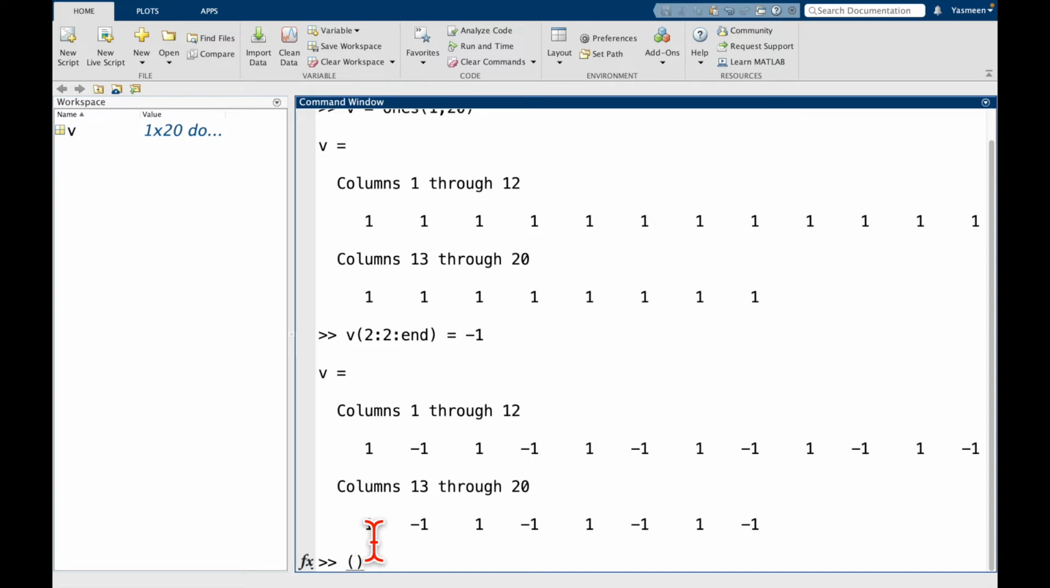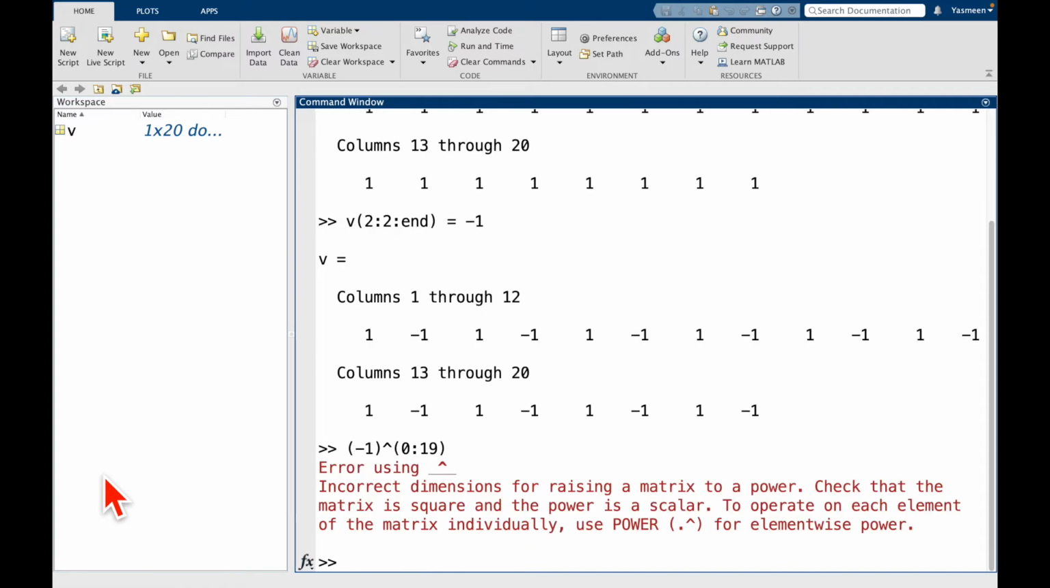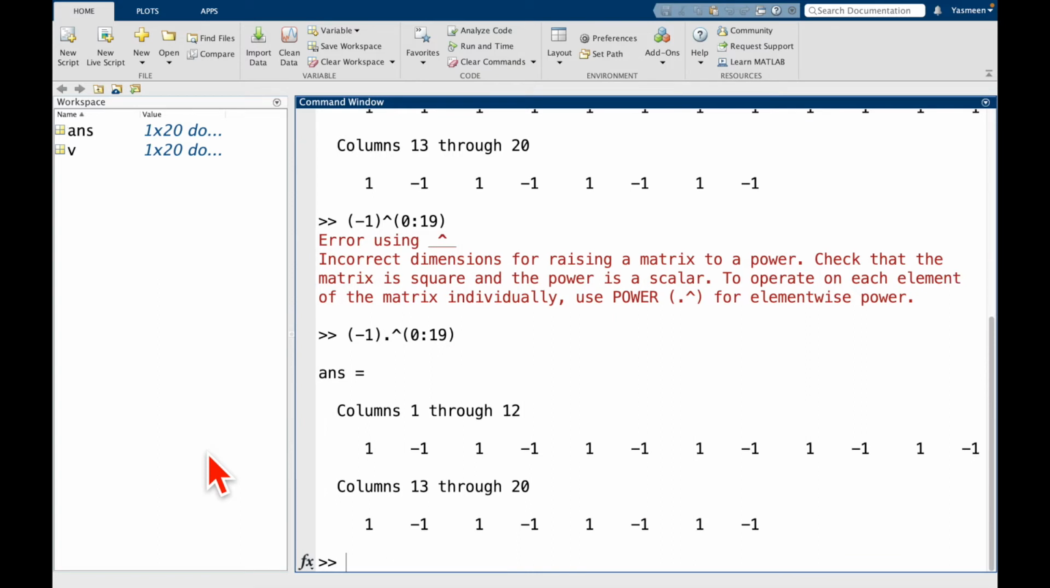So the way that we could do that is we could say -1 raised to the power, and we're going to go 0 through 19. So we're going to first raise to the power of 0, then to the power of 1, then up to the power of 19. Now, again, I'm going to make a mistake here. What's the mistake? If I want to do this element-wise operation, so if I want to raise -1 to the 0, then 1, and so on, then I need to put a dot before the caret. So now this is going to give me what I want: 1, -1, 1, -1, and so on.